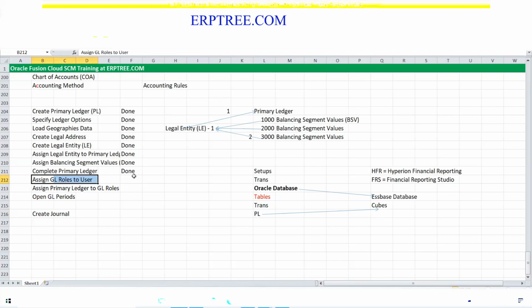So we'll go and assign GL roles to user. We have seen Application Implementation Consultant and IT Security Manager roles. These two roles we assign to our user. With the help of those roles only, we are able to do these setups and we are able to create the users. If you want to work on general ledger application, we have to assign general ledger application related roles to user so that the user can have access to general ledger application, or call it the GL application.